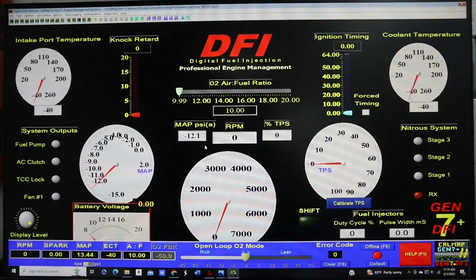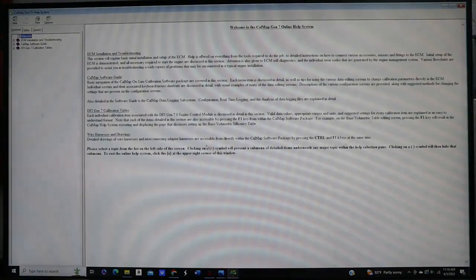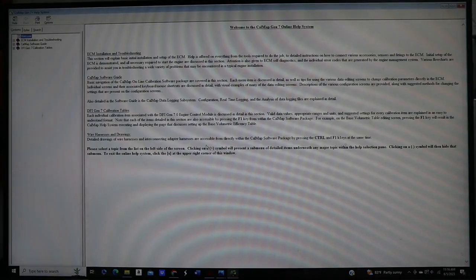All right, so now we're at the main dashboard. From the main dashboard, or anywhere in the software, you can click F1, and that takes you to the help section. And then you have 3 subdirectories there.